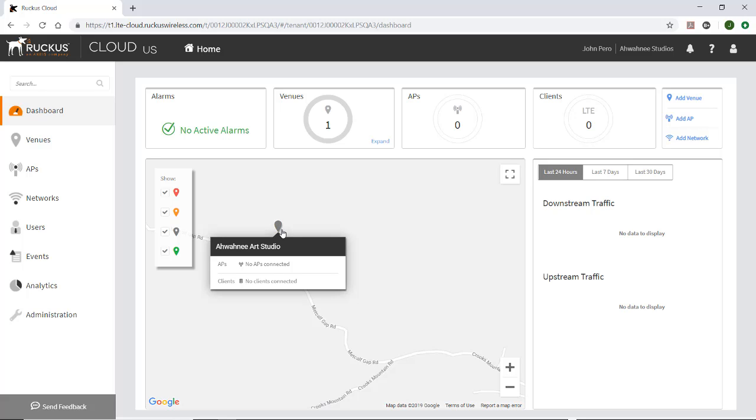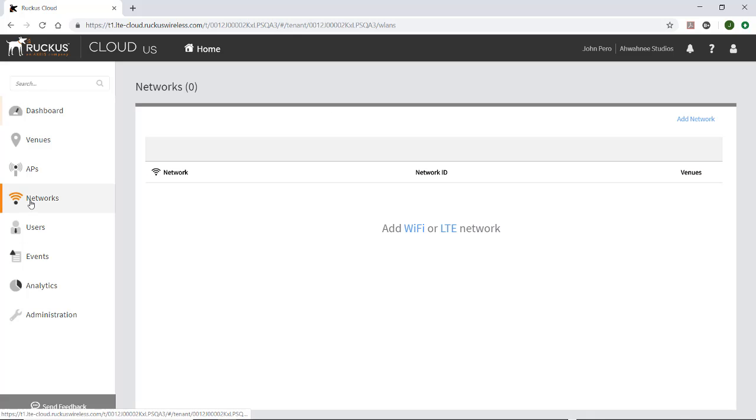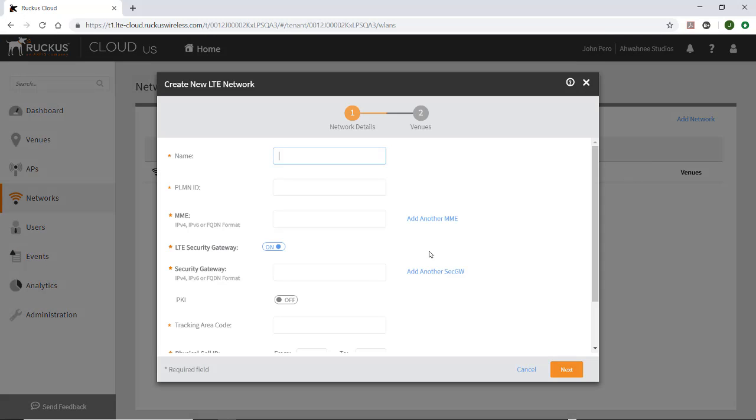You'll notice that there's no APs connected and I have no clients connected. So I've created my first venue. Next, I want to create my first network. So I'll click on Networks, and I'm going to add a network, and it's going to be an LTE network.